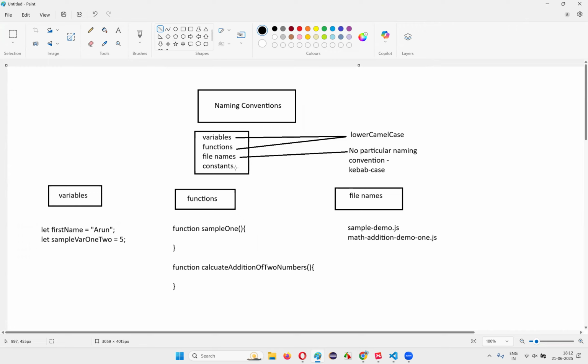Now, finally, we have something known as constants, guys. Finally, we have something known as constants. We can declare the variables with either let keyword or const keyword.